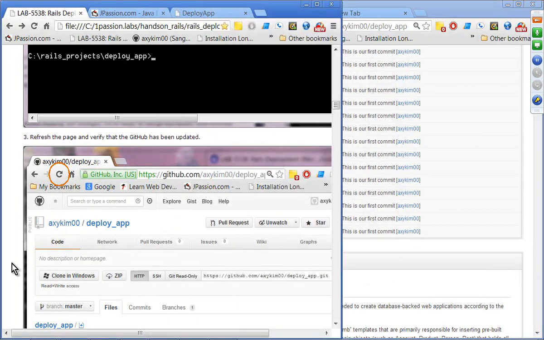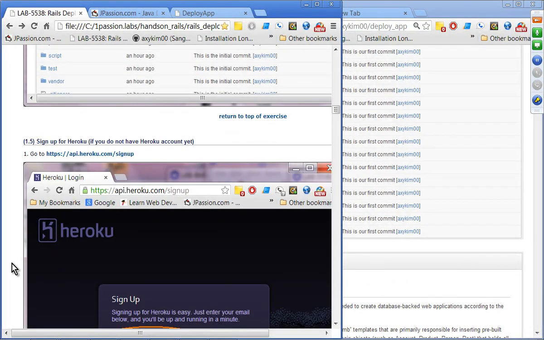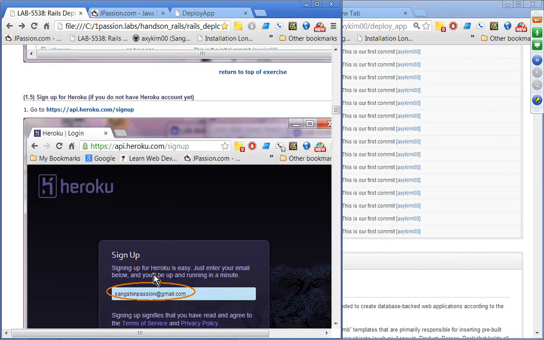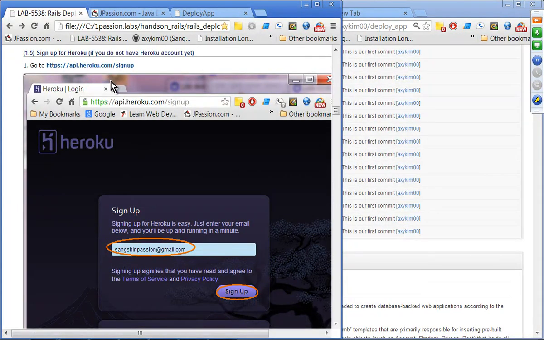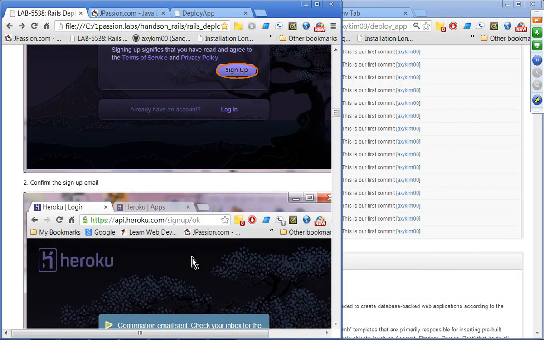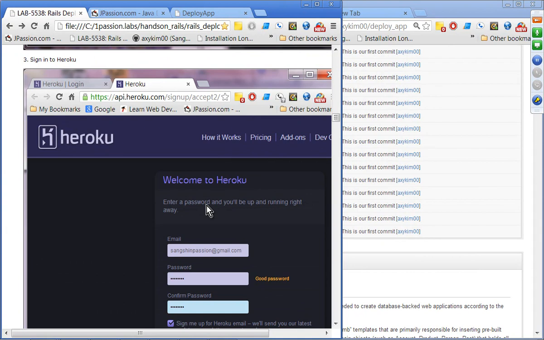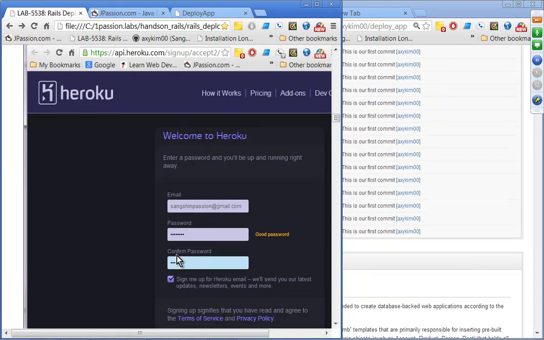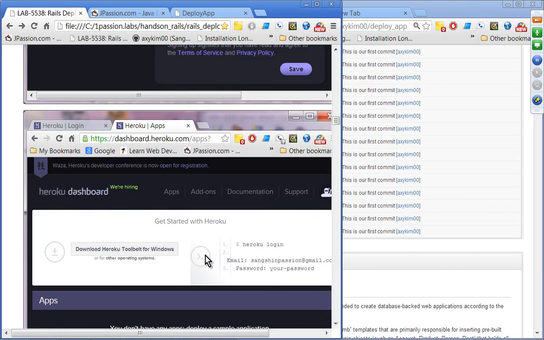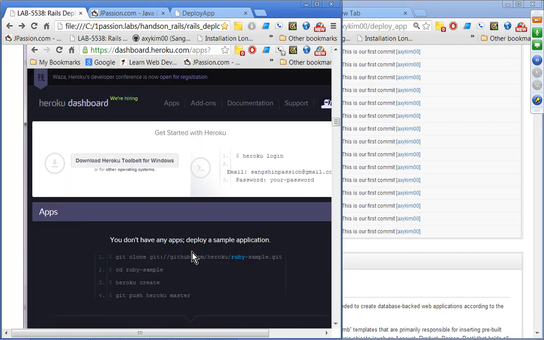Okay. All right. Now we are ready to deploy this application to Heroku. So you want to go to Heroku and sign yourself up. I've done that already. So basically, this is the process. You go to the Heroku website and you enter your email address, and then you're going to get an email. Then you just confirm it. Then you provide your password, the password that you are going to create. And once you've done that, you are going to be in Heroku's site.